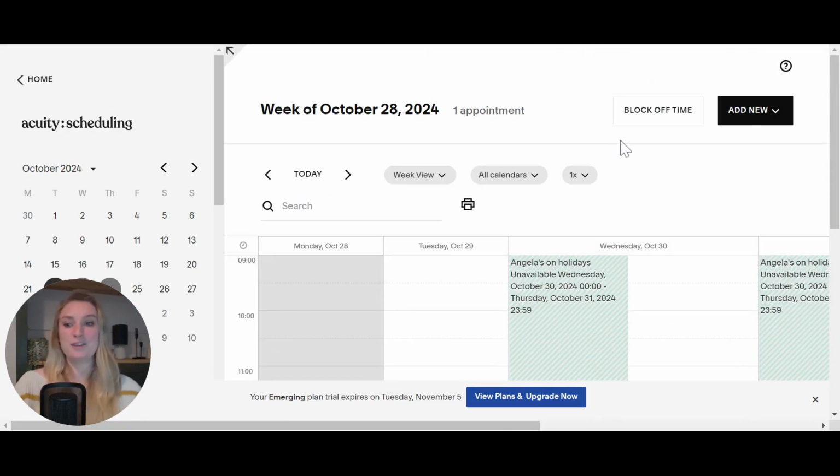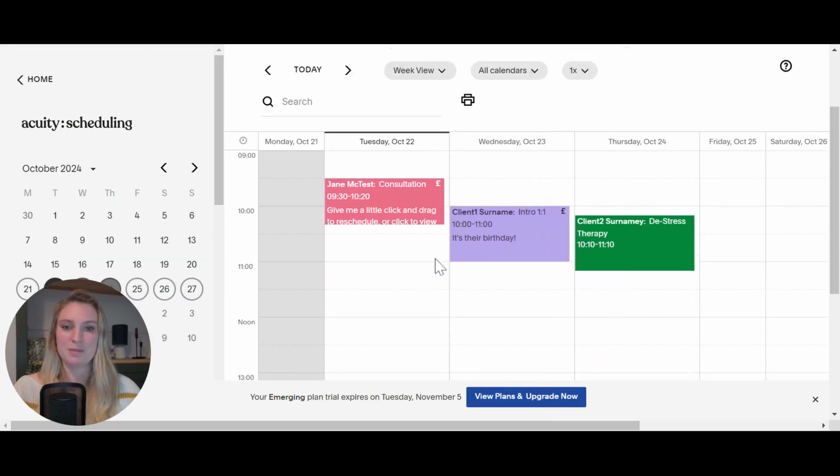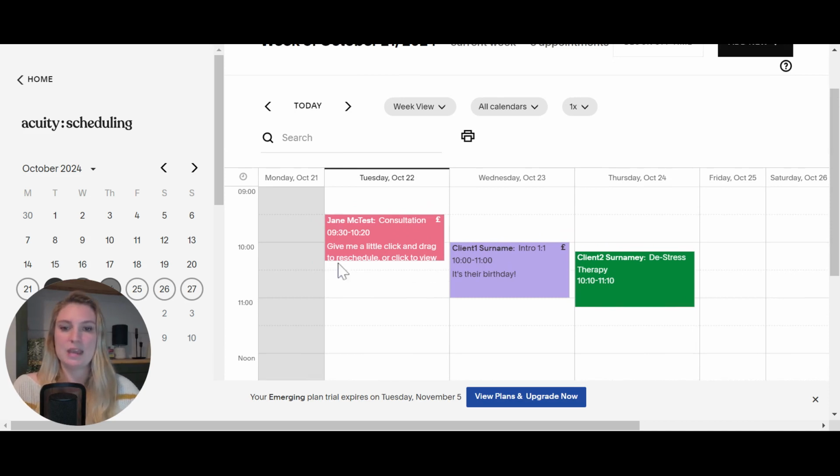So you just click view calendar, and you can see here the various appointment types that I've created for this week. So the color coding makes it really quick and easy to see the different appointment types. I've done 3 different ones. You get a little summary of what's going on. So the name of the class, the client's name, and the times that they're taking place.